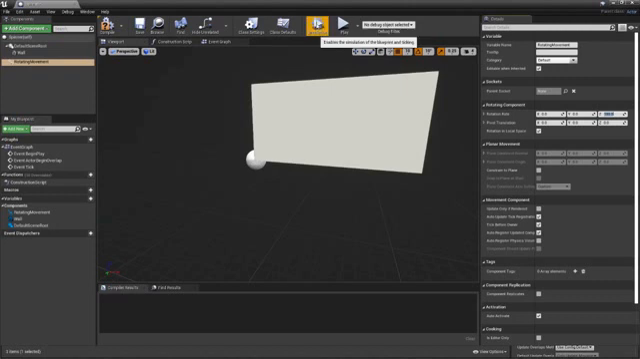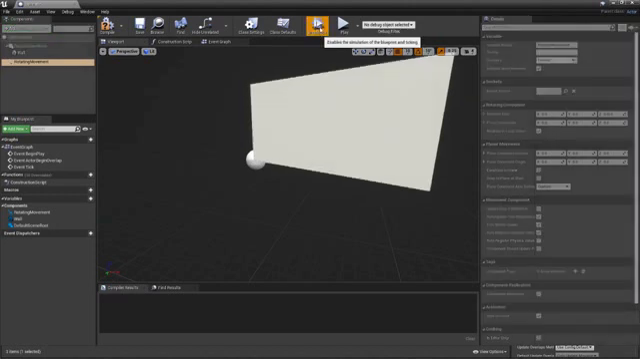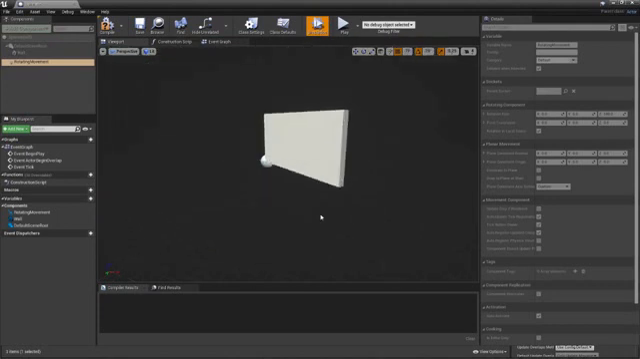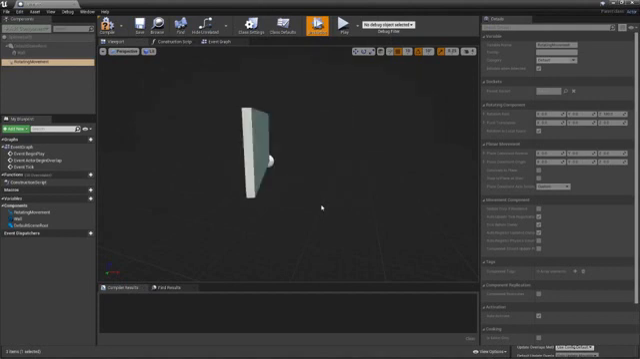Let's see what it looks like. Right here in the middle, above our viewport, is this simulation button. When you click that, it will show you what your blueprint is going to look like when it's activated. So this is perfect. I can see now that my wall is rotating around in a clockwise direction at about 180 degrees per second.